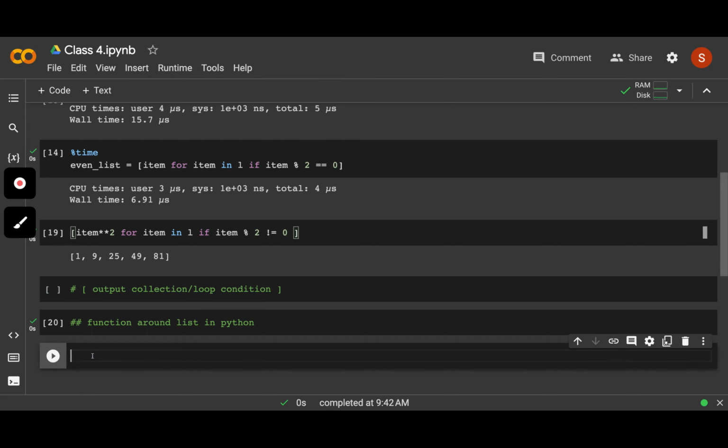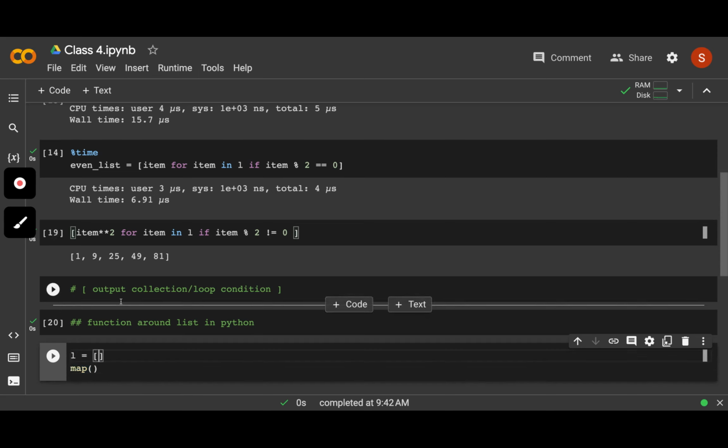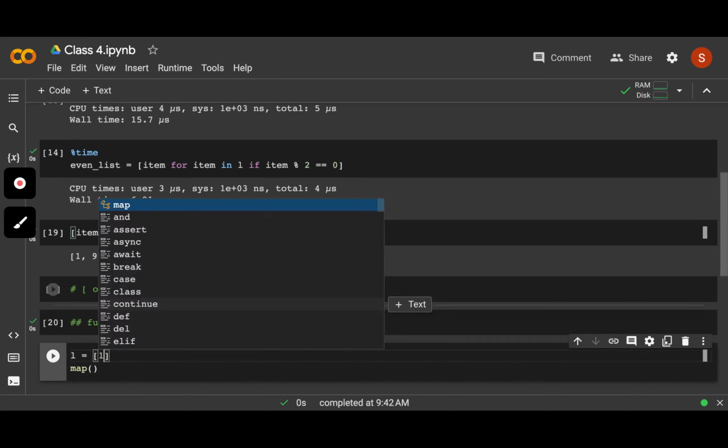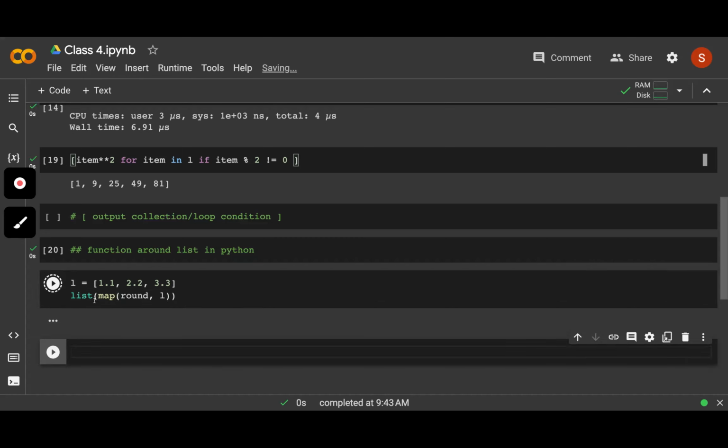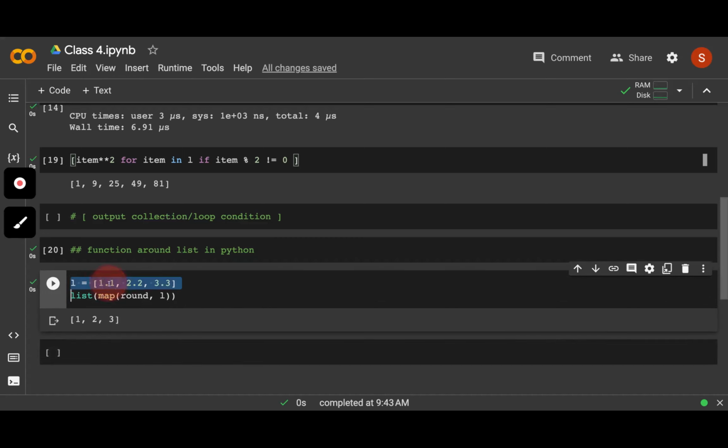Before this, let's see lambda function. That also we will study. First, let's take a simple list. I'll show you 1.1, 2.2, 3.3. Let's say we have this list, and we want to apply the round function on this list. Fine. So map returns an object of map kind, so you need to convert this into a list. You see, everything got rounded.